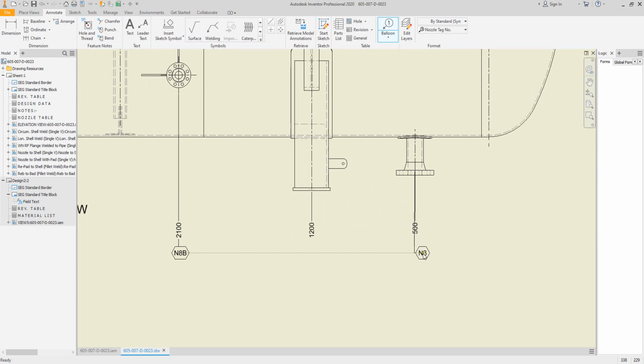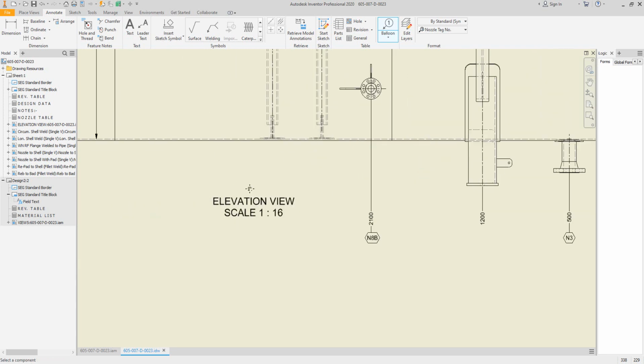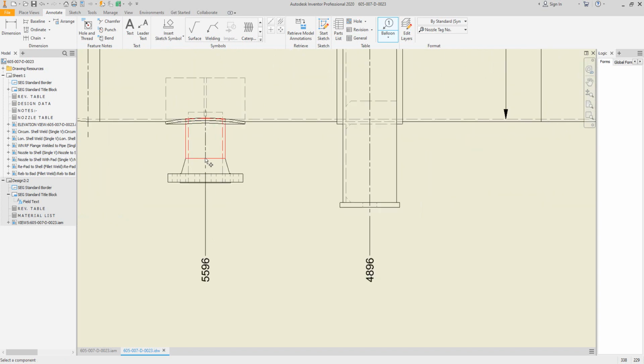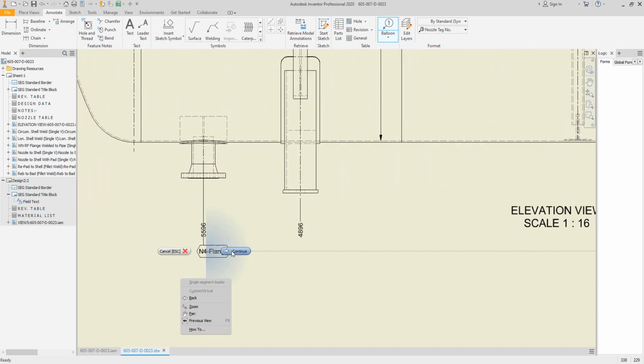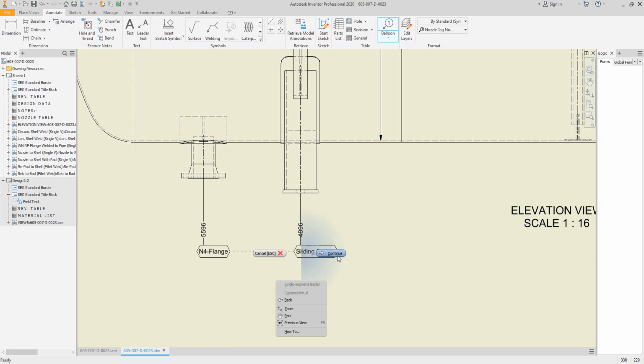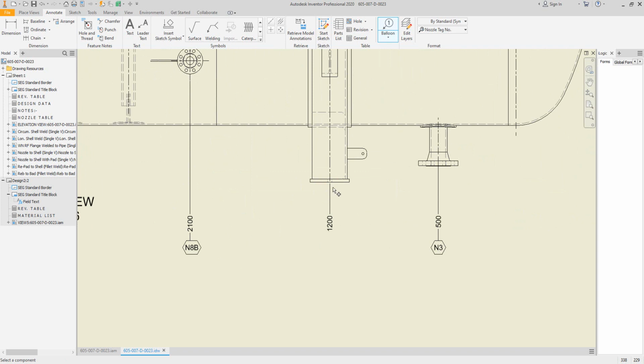We could select the control during selection to make it aligned and perpendicular to another nozzle. Same thing here. That's the sliding saddle, and here we have the fixed saddle.